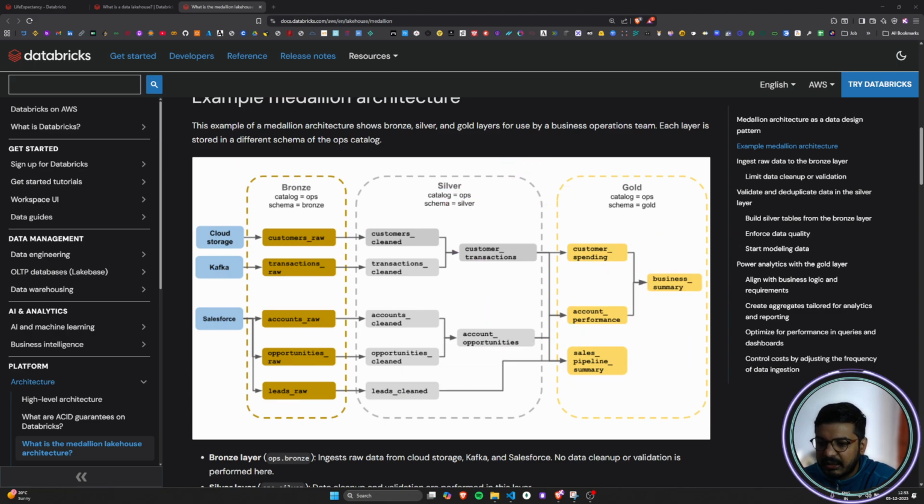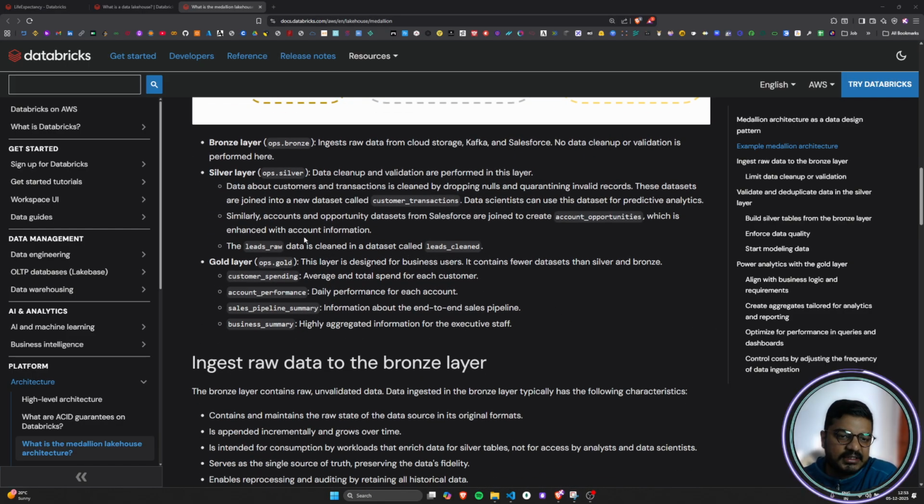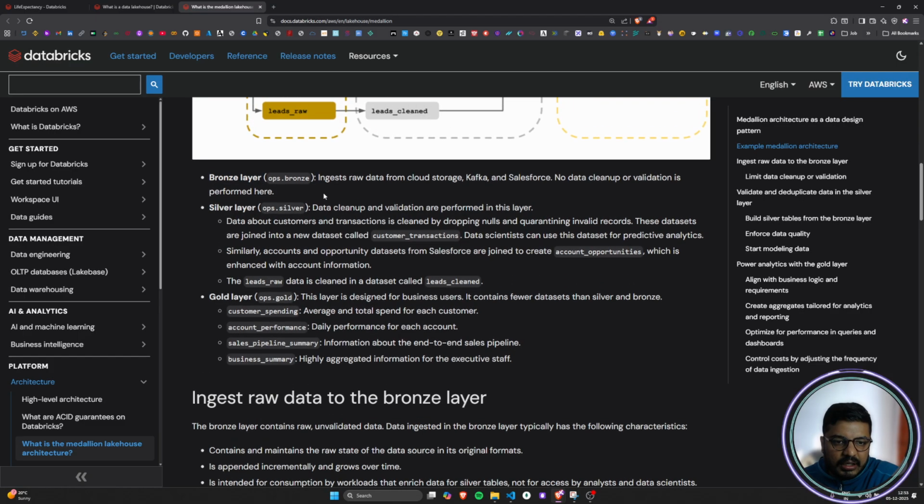Now let me delete it and let's read what the developer themselves are saying. Talking about the bronze level: in the bronze layer, we will ingest raw data from cloud, Kafka, and Salesforce. No data cleanup and validation is performed here. We are just dumping the raw data. Then in the silver layer, data cleanup and validation is performed.